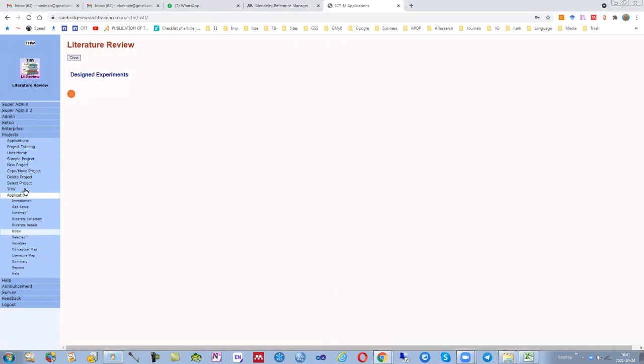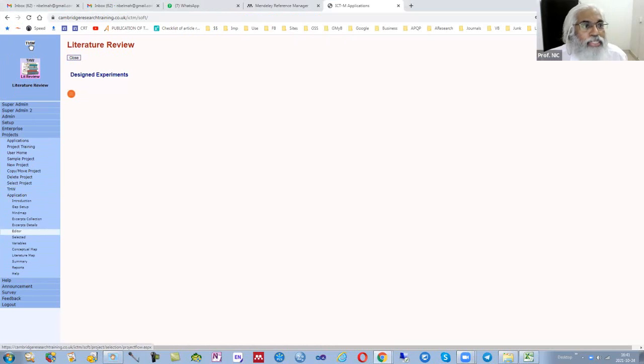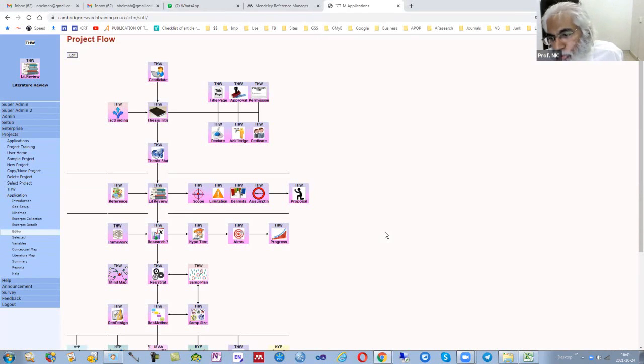Right. Everyone is familiar with the project. Now I'm using my own project so that students can see that different students can have different projects. Dr. Sudesh's project flow is different from mine. So this is my project flow. Can everyone see that? Can you see that, Anand? Yeah, we can see your screen, Professor.